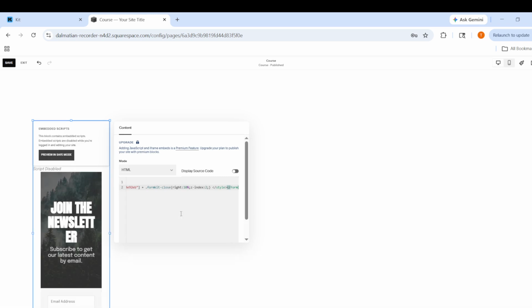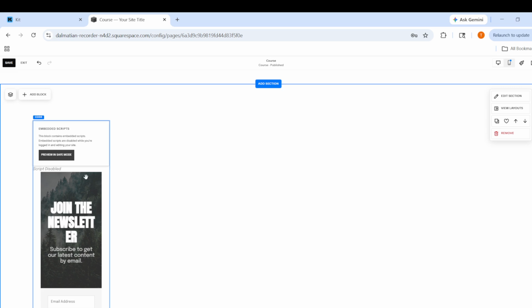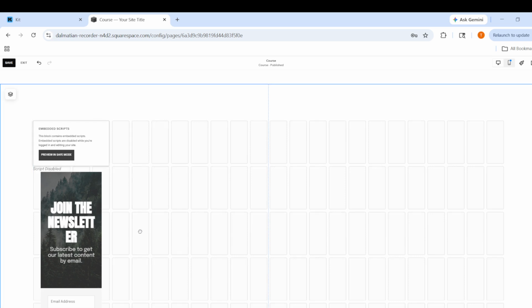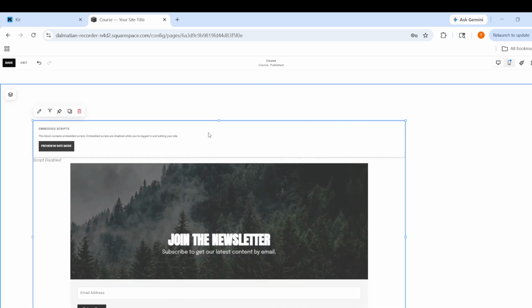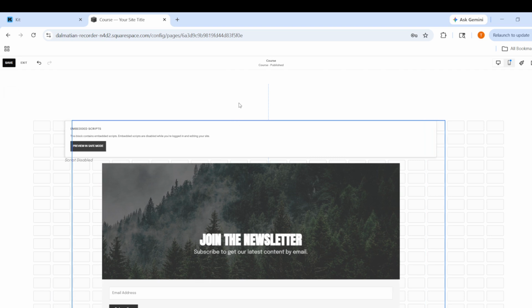Now return to the Squarespace site editor. You will paste the Kit code into the embed block you created earlier. Click inside the embed code field and paste the JavaScript exactly as copied. After pasting, review the content briefly to confirm it is there. Then click Save to store the changes in the page editor.